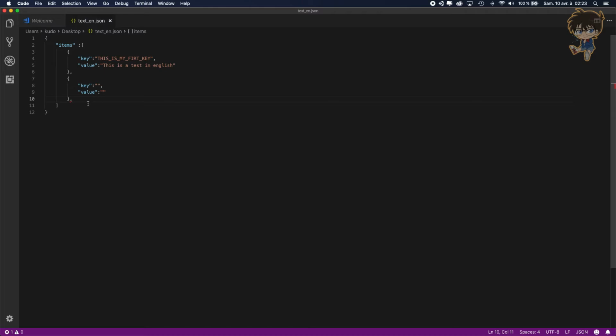One more thing, if you finish your array, for example, this one should be your last value, don't forget to remove the comma. So again, this shows you the key, and this shows you the value. The key should not be changed between the languages.